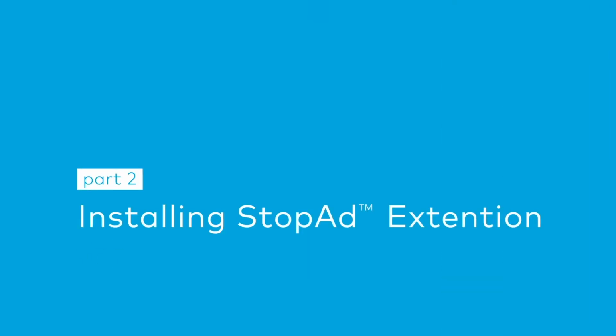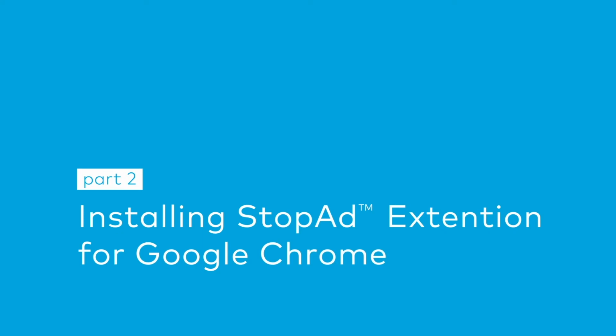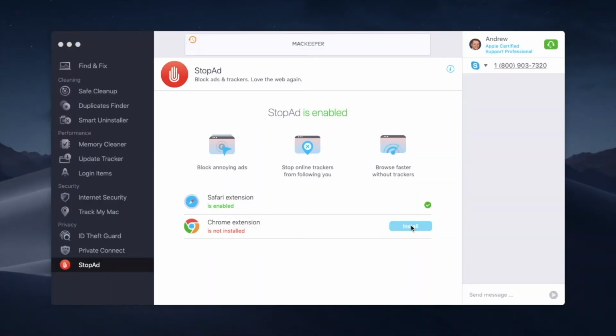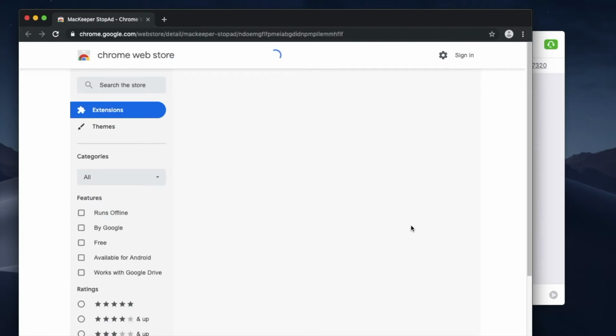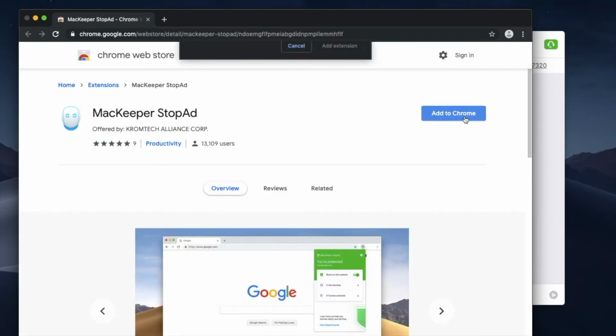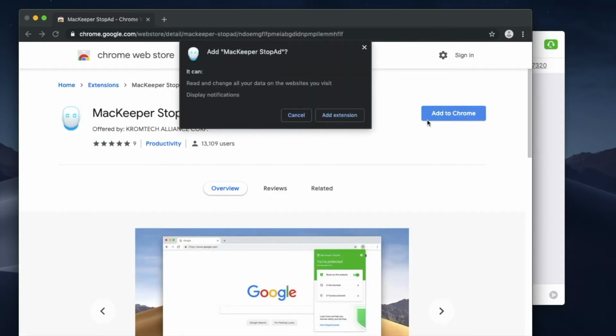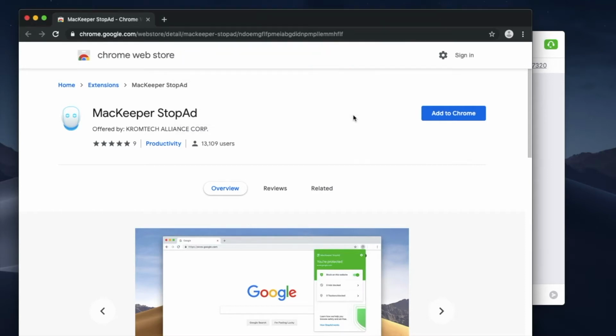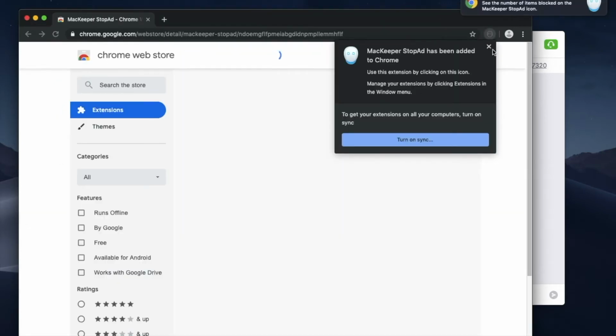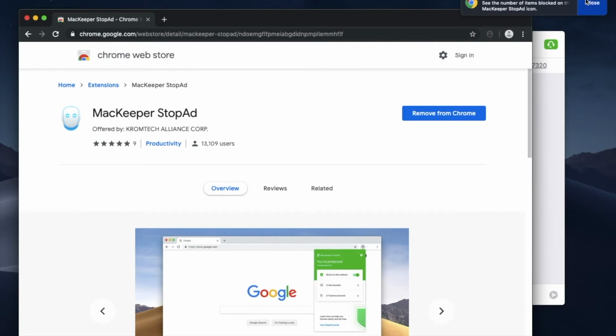Let's switch back to MacKeeper to install the StopAd extension for Google Chrome. To set it up, click the Install button here. Simply press Add to Chrome in Chrome Web Store, then confirm it by clicking Add Extension. StopAd is all set.